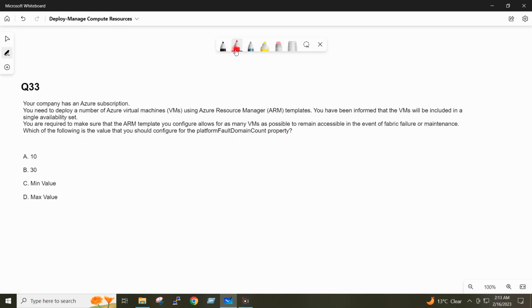So we will configure the max value, and the max value for the fault domain is 2 or 3 depending on the region. So we will configure the max value for the fault domain count.